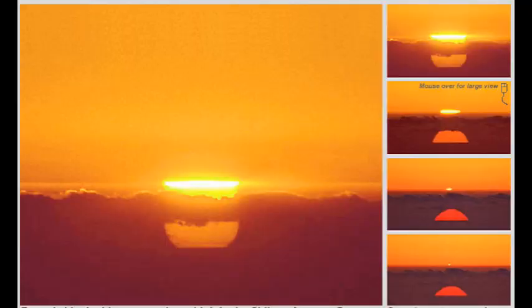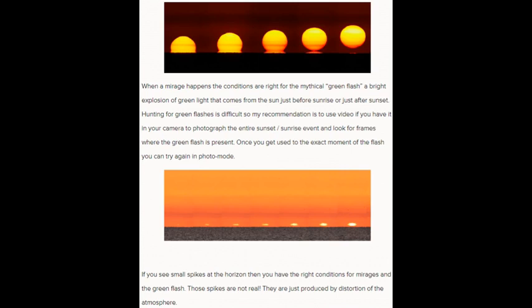The sunset, sunrise will take the shape of an Etruscan vase or a megalith. When a mirage happens, the conditions are right for the mythical green flash, a bright explosion of green light that comes from the sun just before sunrise or just after sunset.